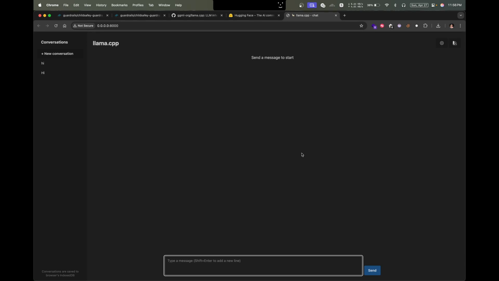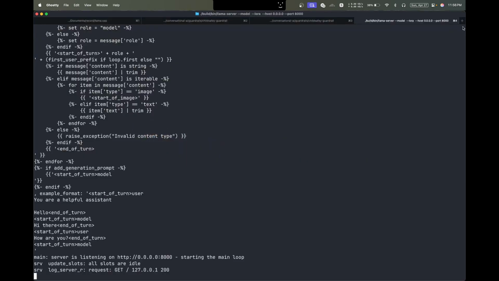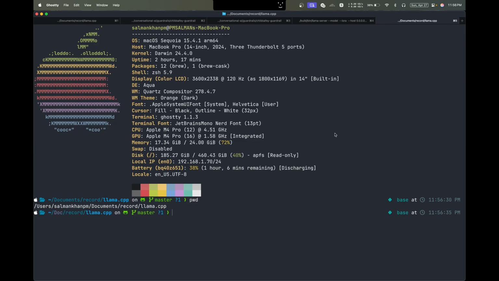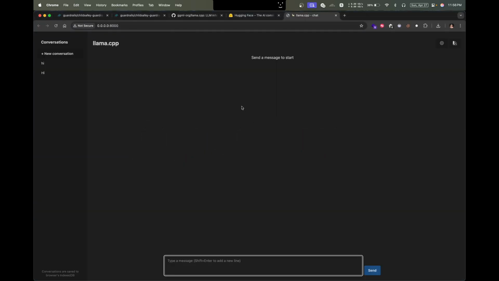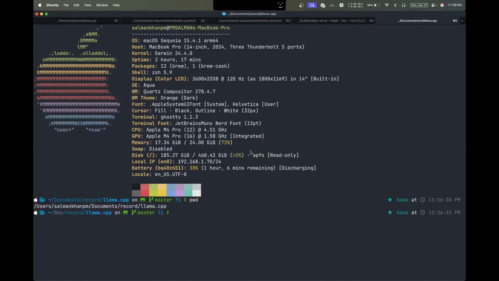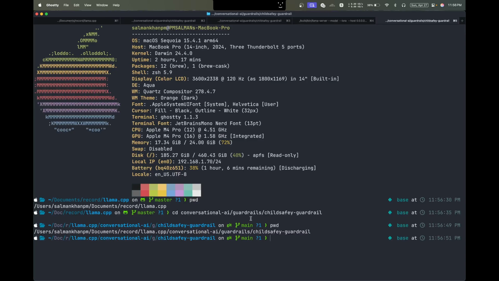So go back to the terminal. Now open a new terminal window or a new tab in that same terminal. Make sure you're in the current folder. Now go to the documentation, copy this, cd conversational AI guardrails slash child safety guardrail. Paste it, and make sure you're in the correct directory. It should be llama.cpp conversational AI guardrails child safety guardrail.